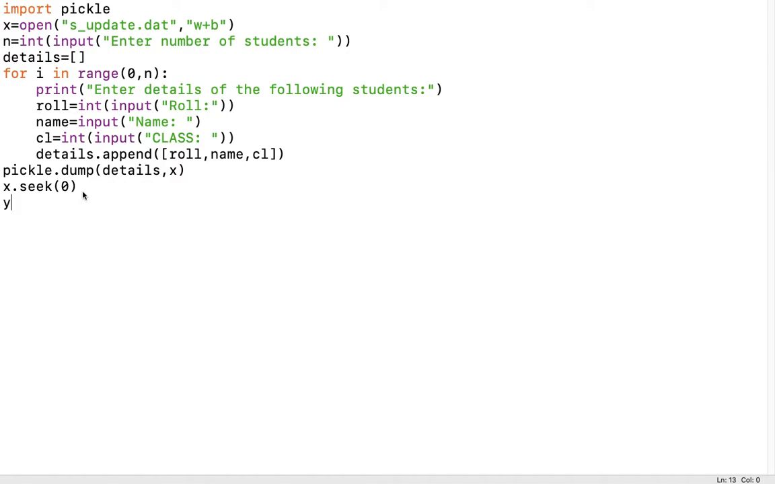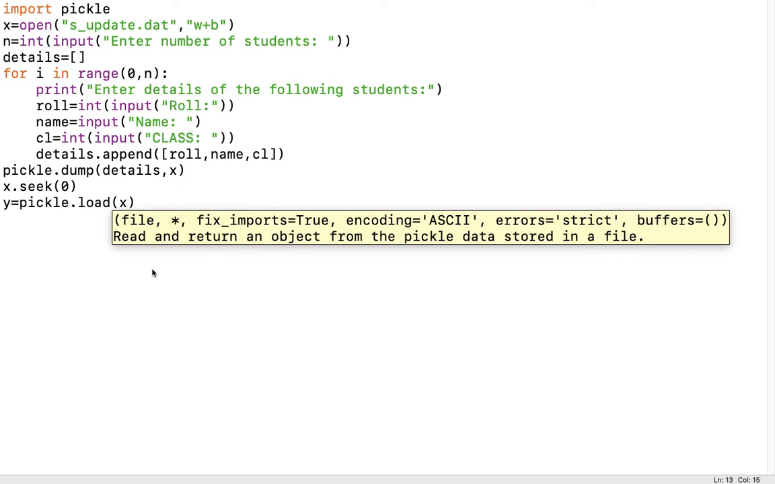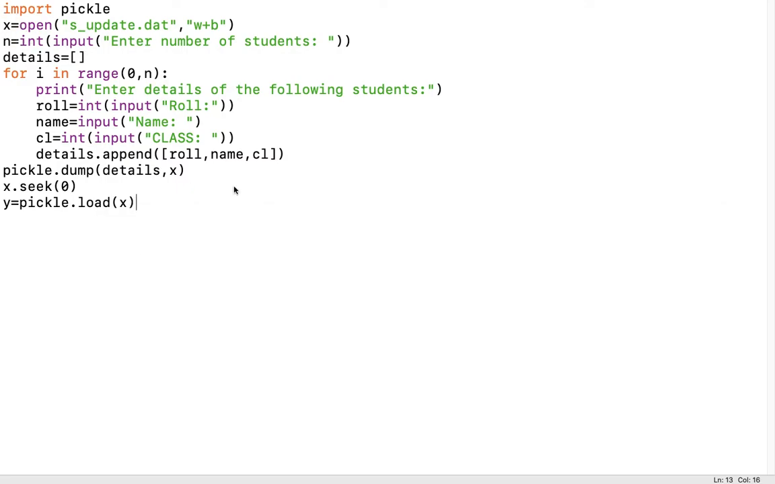After that, let's bring the data which is stored in this file. Now how to bring that data? We need to bring that data by a function known as the load function. Load is also within the pickle module, which is already imported here. So the syntax would be pickle.load, and here we need to pass the file object. Which is the file object here? x is the file object.